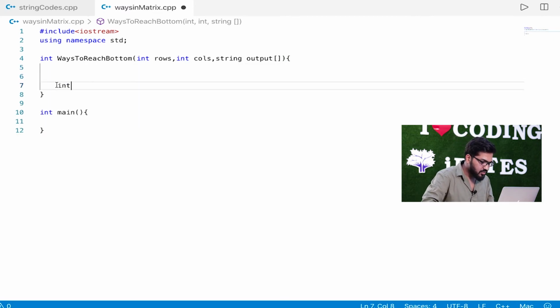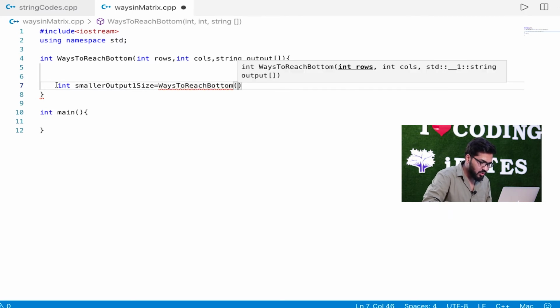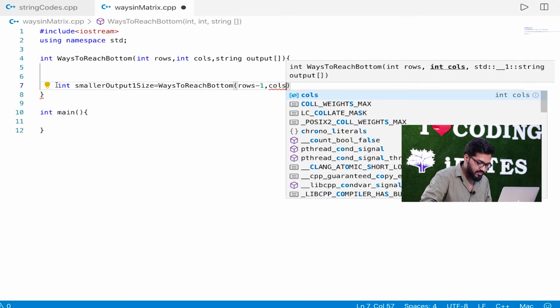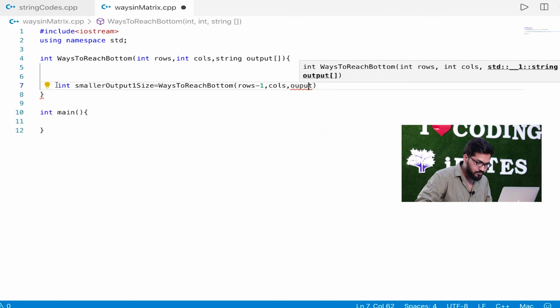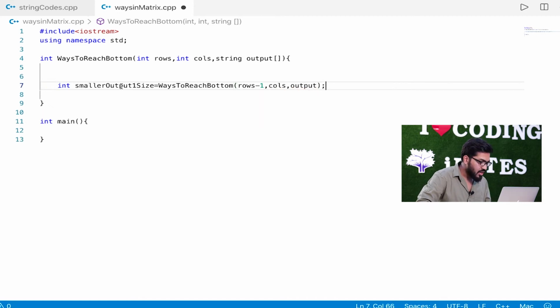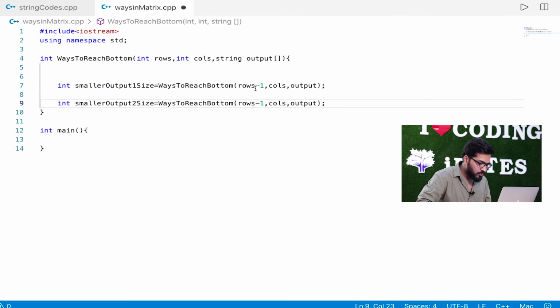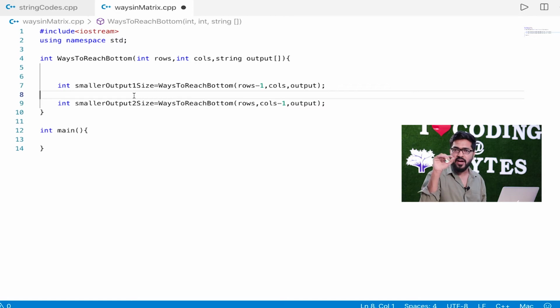Okay. So int smaller output one size is equal to ways to reach bottom for rows minus 1 for all the columns, and we are going to pass output to this, right? And for smaller output 2 size, we are going to pass rows and columns minus 1. Okay, and what we are supposed to do for the first one, we have to add v to all of them, and for the second one we have to add h to all of them.